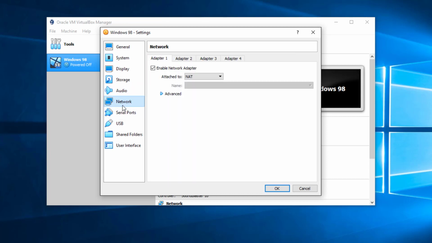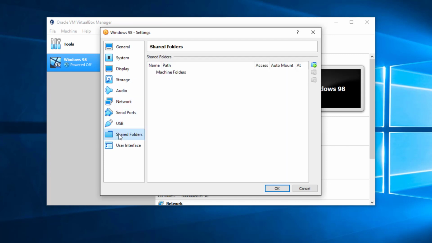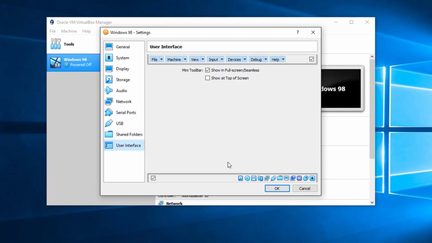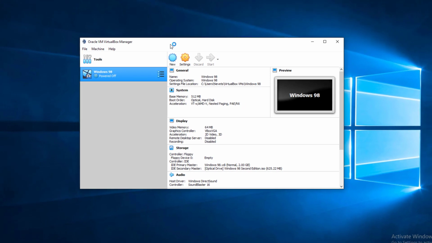Okay, we leave this as NAT, leave the USB the same. That's it, that's okay. Click OK. Now what we want to do is, shall we start it now? Yep, I think we will. Let's click Start.